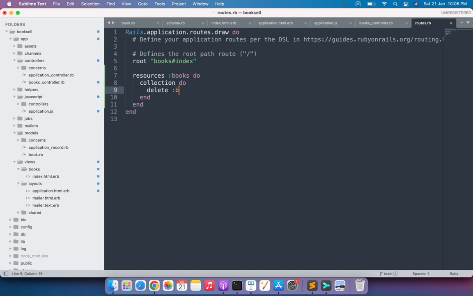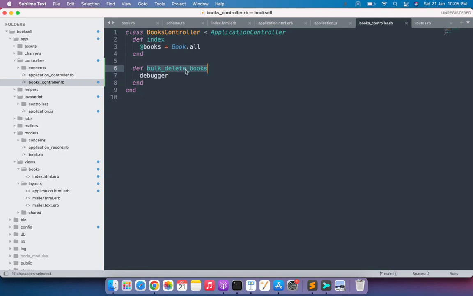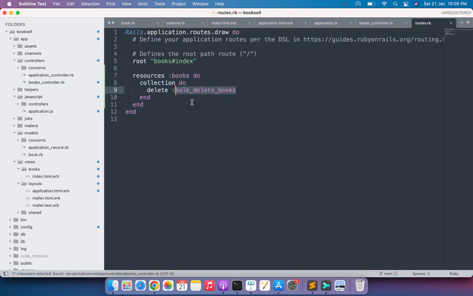And now bulk_delete_books. Just copy this to make sure that we are not making any typo mistake here, because this is the thing that I do most of the time. So just paste it here. So we now have the same action defined in the controller, and the same route defined for that action in the routes.rb as well.